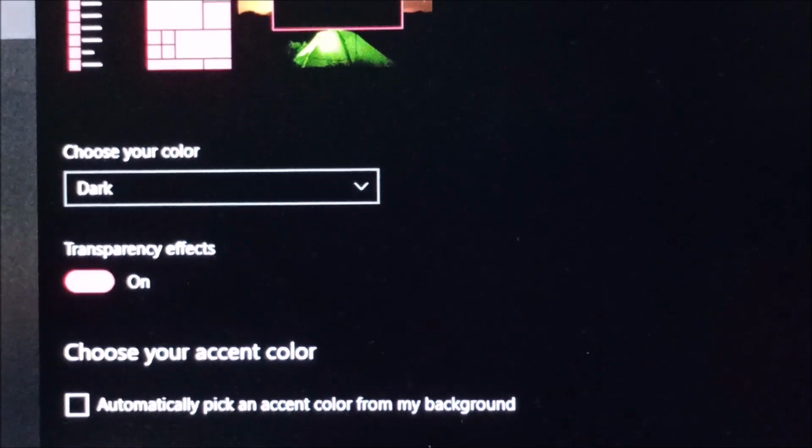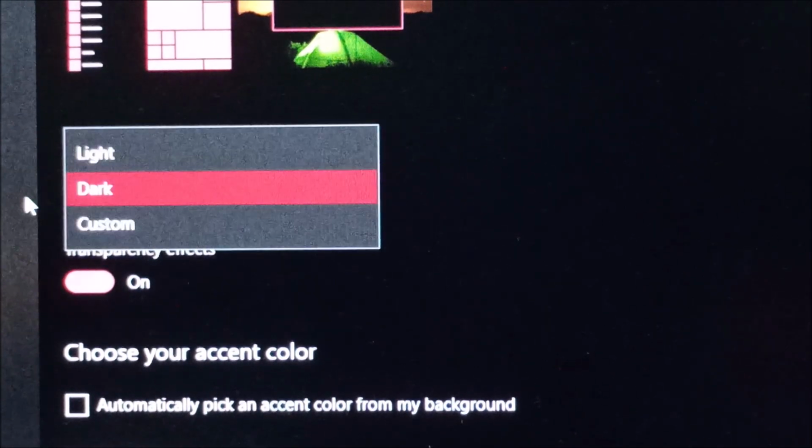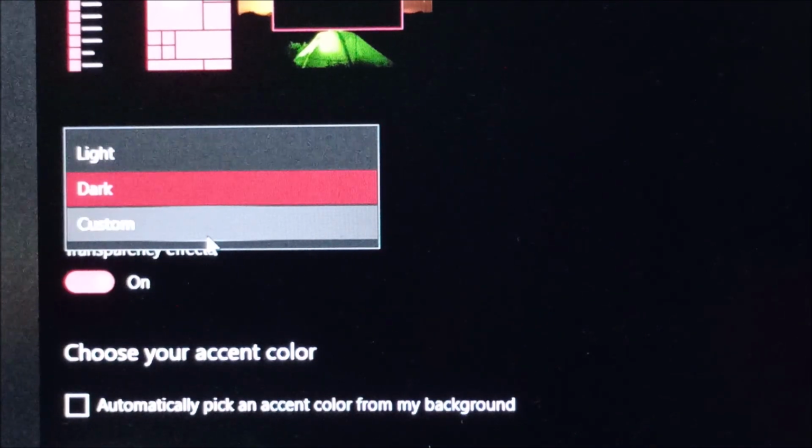In this you can toggle between what type of theme you want, dark theme or light theme or custom. So you can also set custom and dark theme also, which is a really good option.